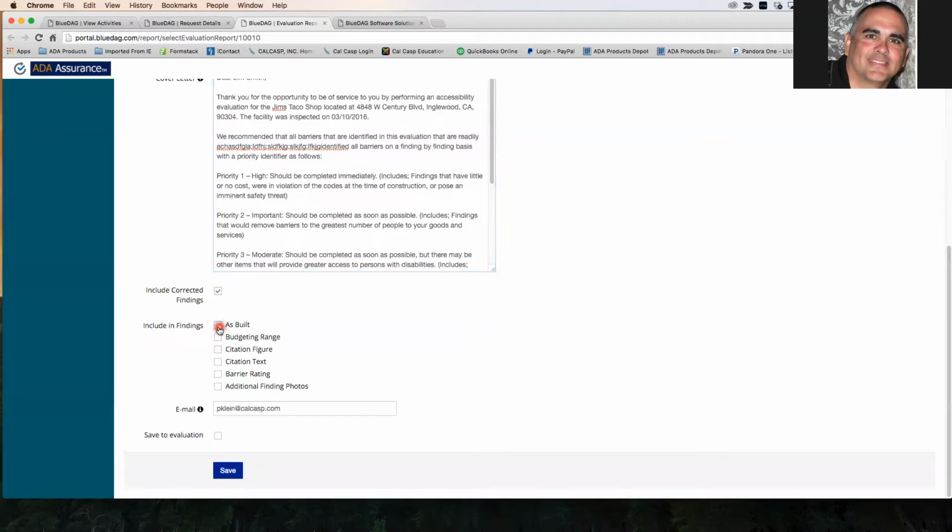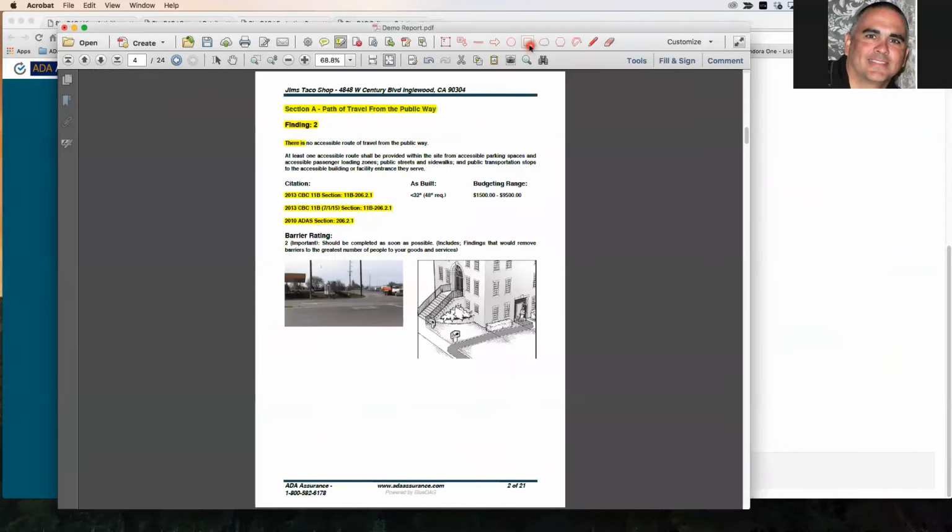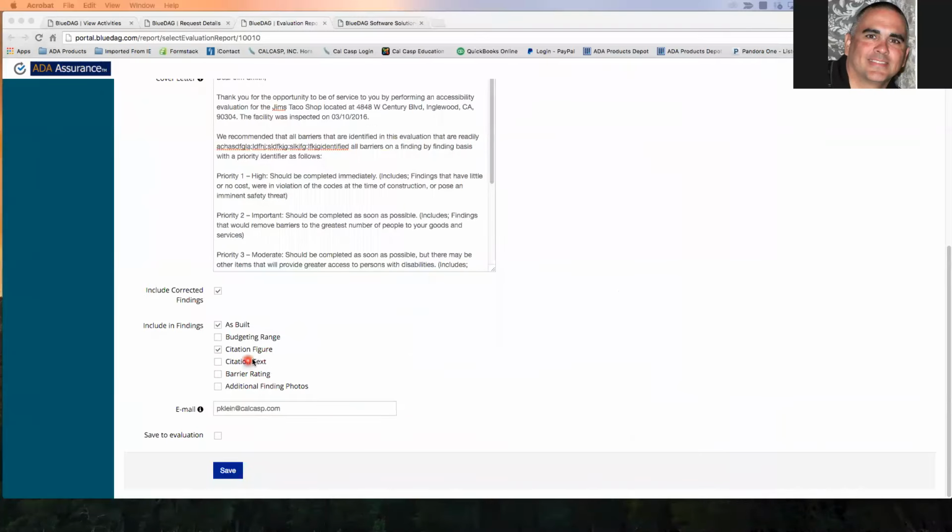If I want to include the as-built, remember the as-built where you put the 2.5% or 36 inches, you can include that. The budgeting range, I don't want that. I do want the citation figure, which remember is this right here. So it's basically asking you if you want that. It's asking you if you want the as-built right there. So that's what these two are. And it's also asking if you want the citation text and the barrier rating. And also it's asking if you want it to include additional photos. So I'm going to include that. And then I'm going to say save to the evaluation. I'm going to save it.